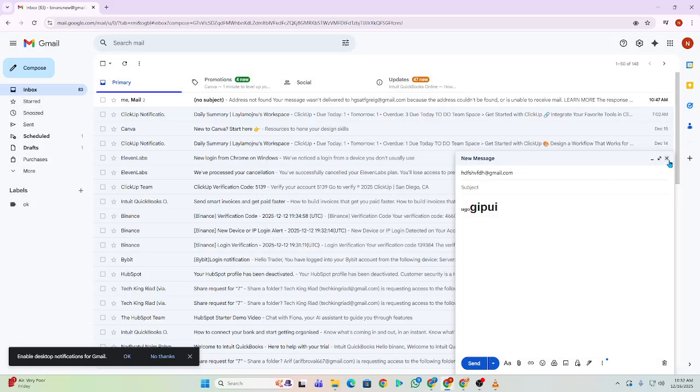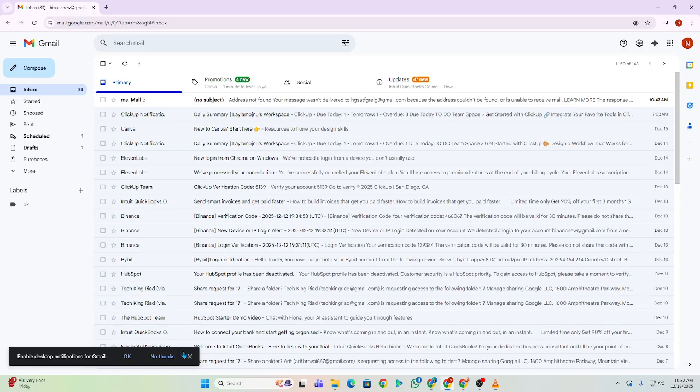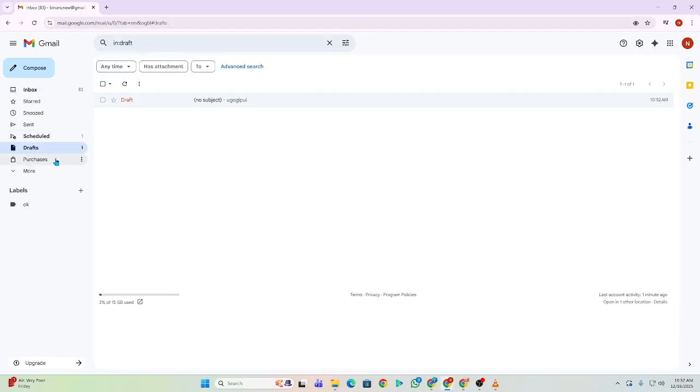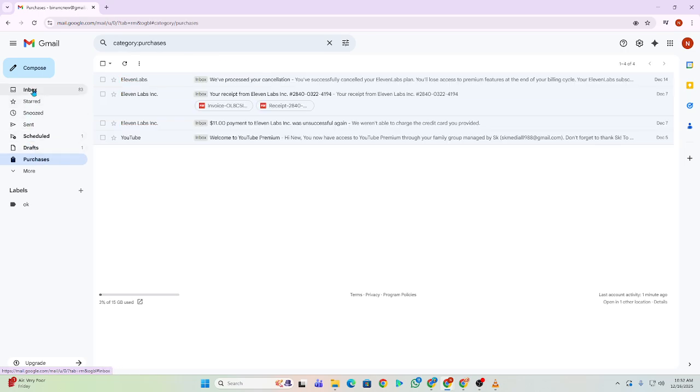For very old emails, be patient and try different combinations. Use sender name, date range, and keywords together. This usually works even for emails from many years ago. And that's how to search old emails in Gmail fast in 2026.